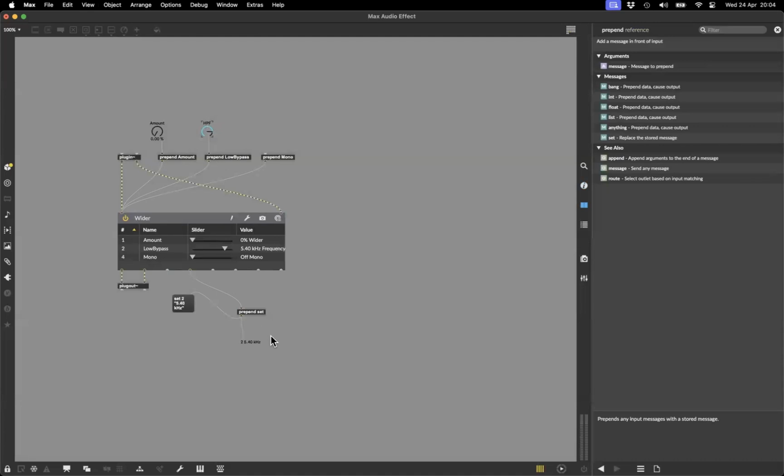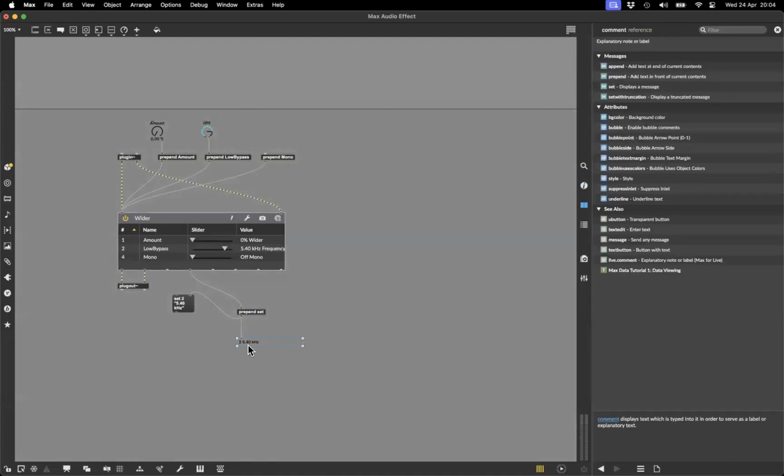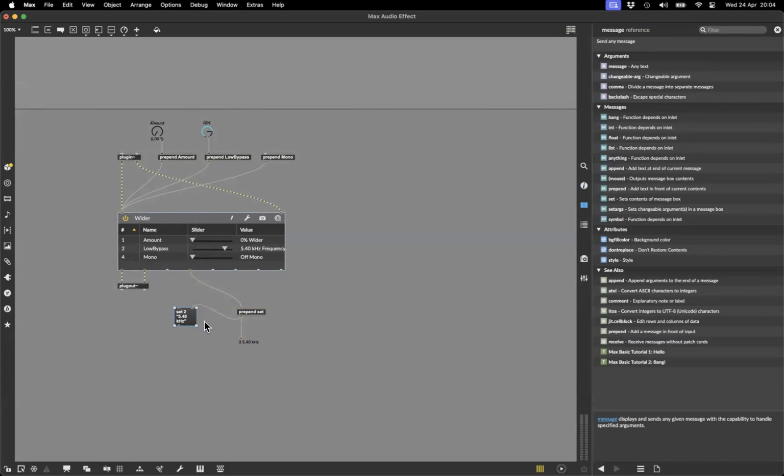Hey, look at that. We've got the number displayed on there. Now we've actually got the number and the value. We don't want that number over there. Also, another problem that we have here is when I adjust the amount control, it also sends that value there. We actually just want to select the value that's coming from the high pass filter frequency.